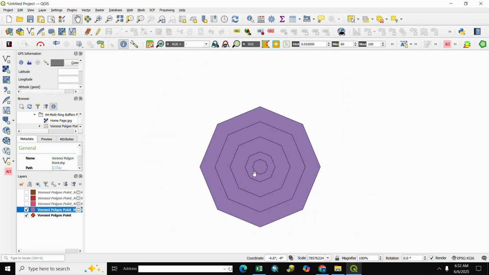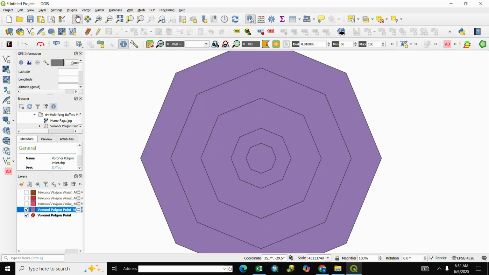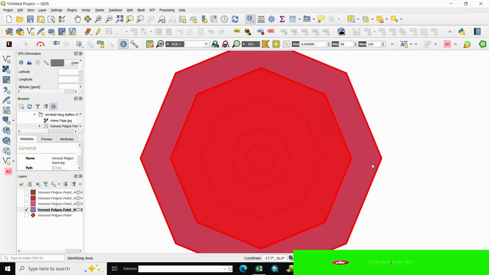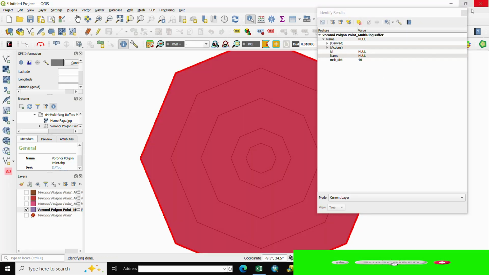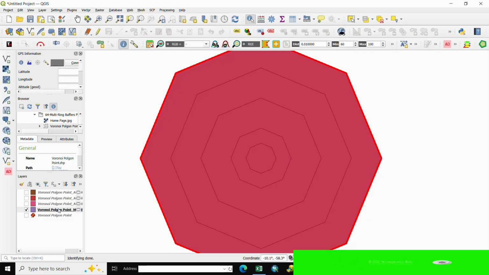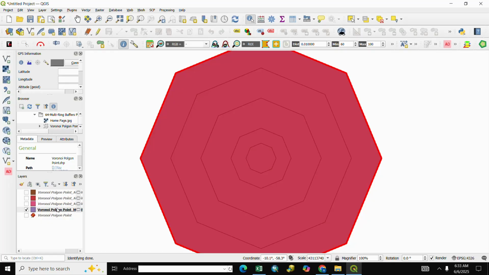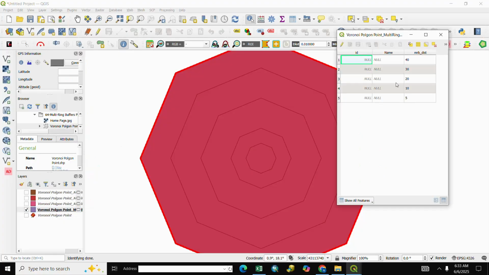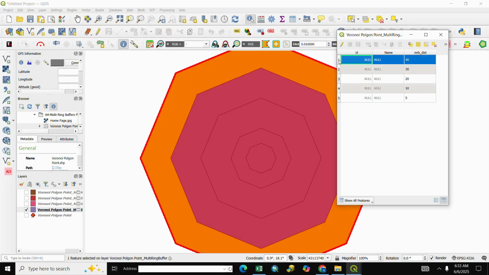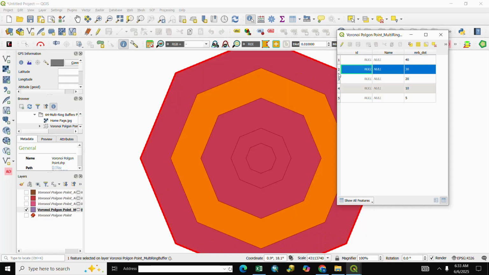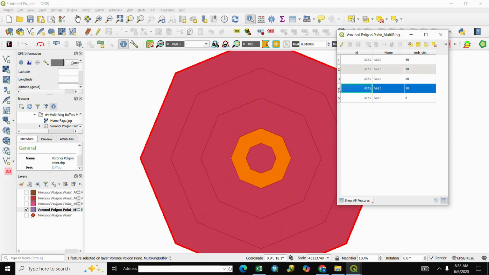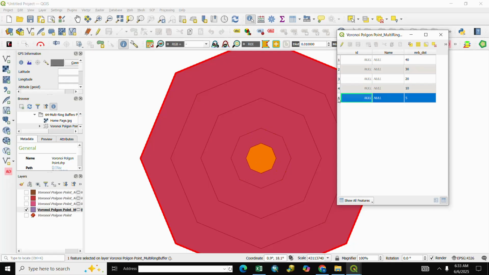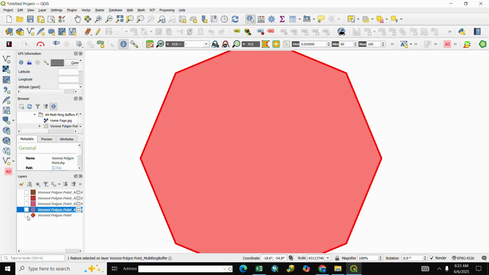You see here your buffer is created, and for detail, go to Identify. You see 40 and the other buffers. You right click, go to Open Properties, and you see your buffers 40, 30, 20, 10 and 5. Our buffer is created.